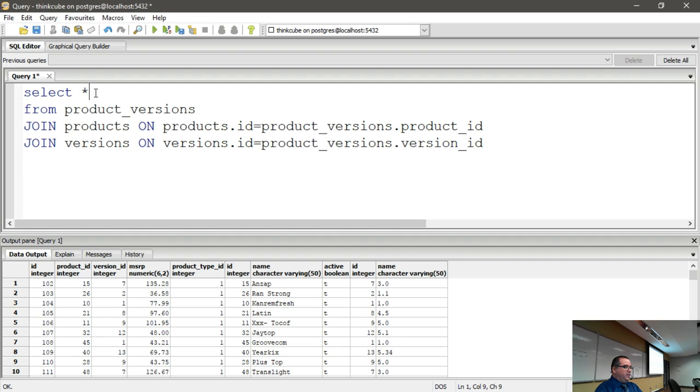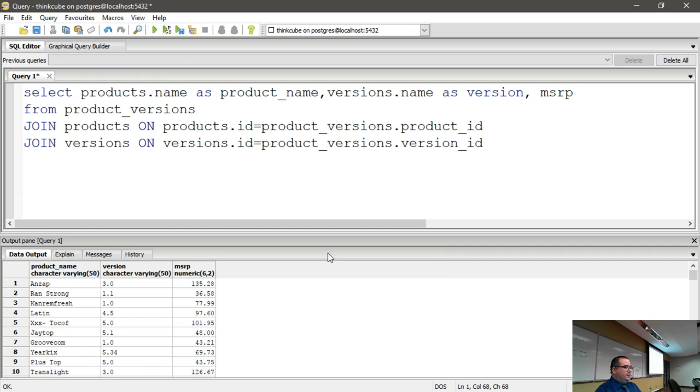However, this is where some of the magic happens. I go products.name as product name, comma versions.name as version, comma the MSRP. Now I've got a product with a price. By doing a join, I'm able to get a human readable version, a human readable product name, and the MSRP. It's like magic. Well, it's not. It's SQL. But it's like magic.